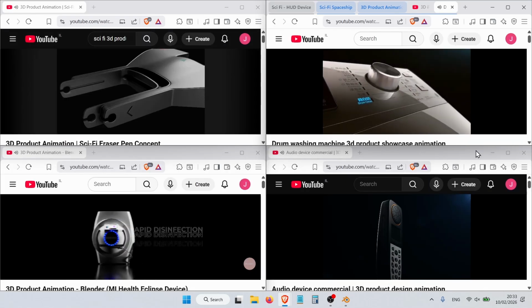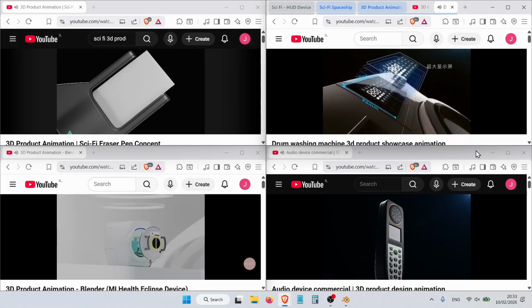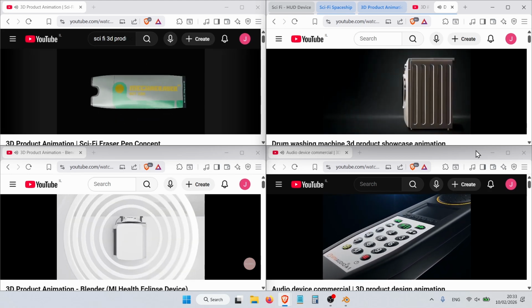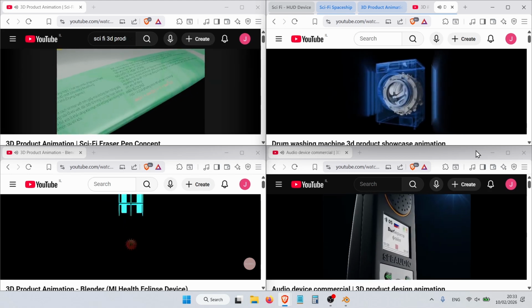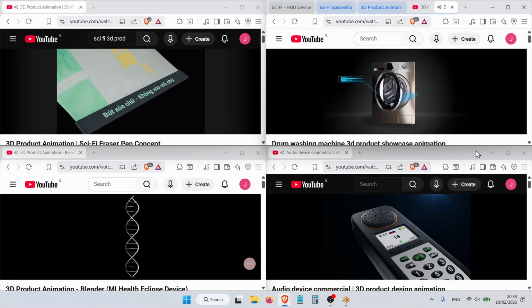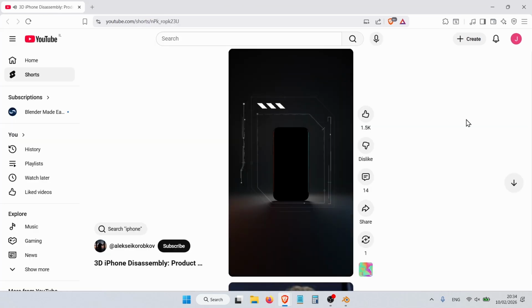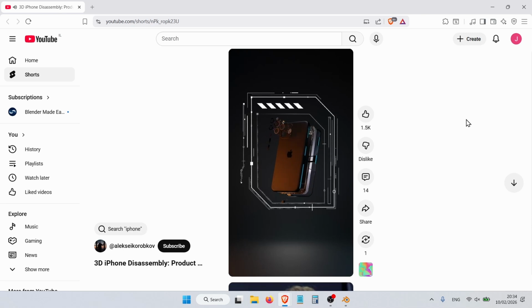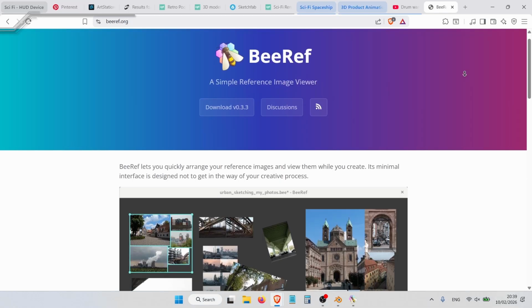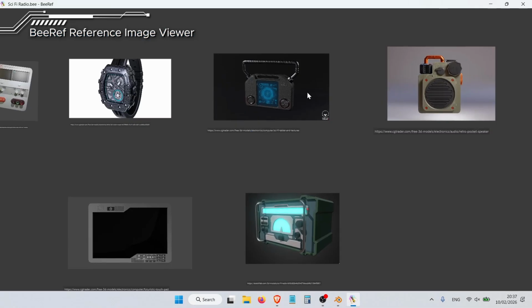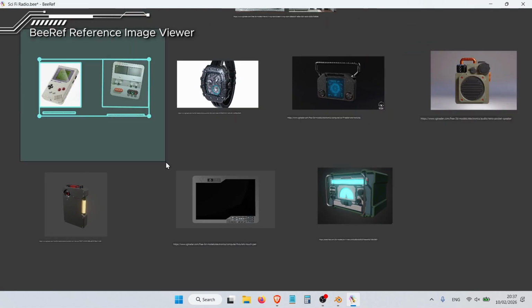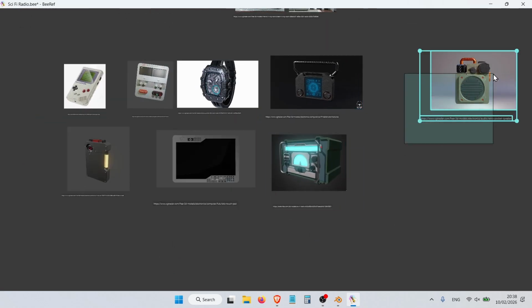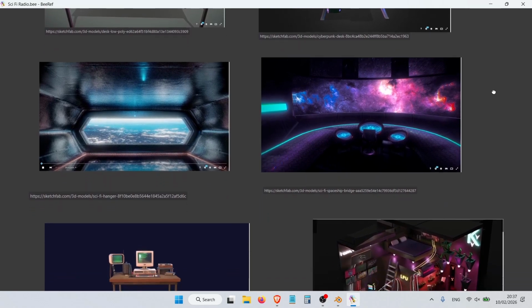YouTube helps to pull final references from 3D product animations by other creators, to be inspired by animation, camera angles, audio, and effects. While the references are collected, it's possible to arrange them into a mood board using a free reference desktop app called BeeRef. This helps lock the visual direction early and keeps the design consistent throughout the project. This makes it easy to reference specific elements during production.